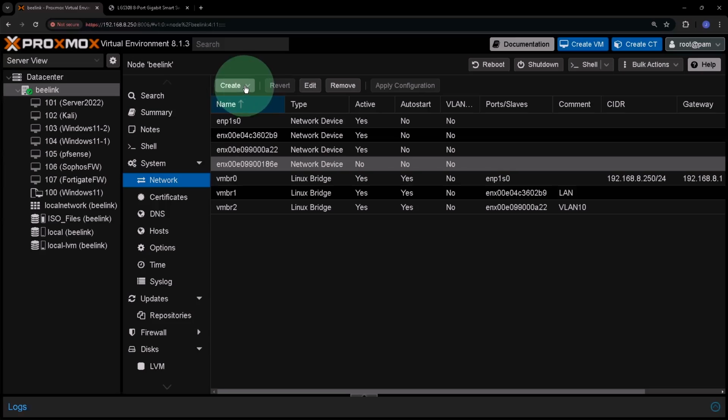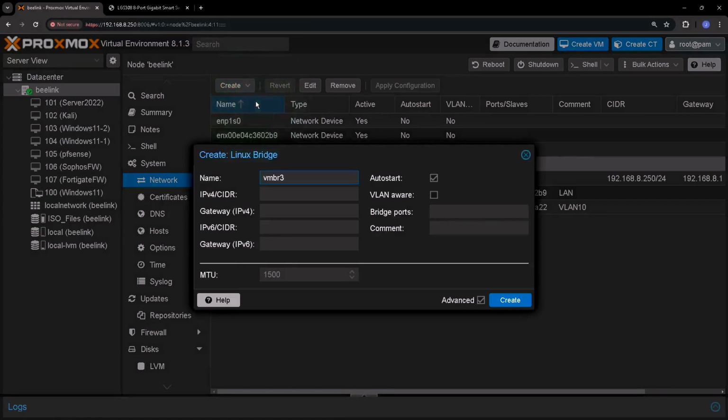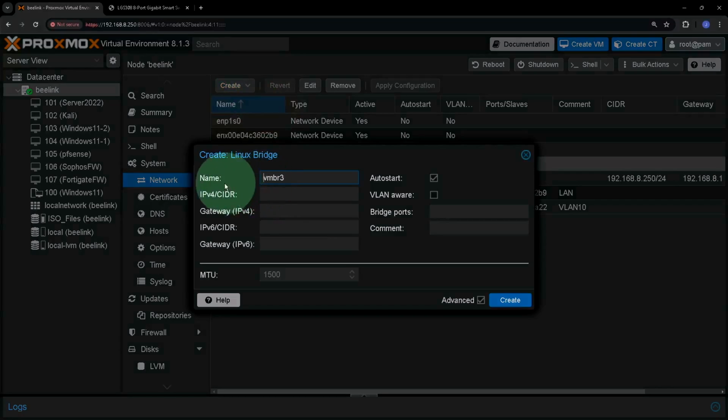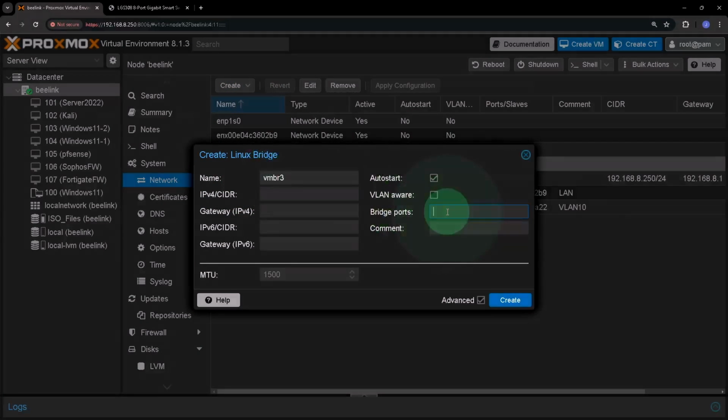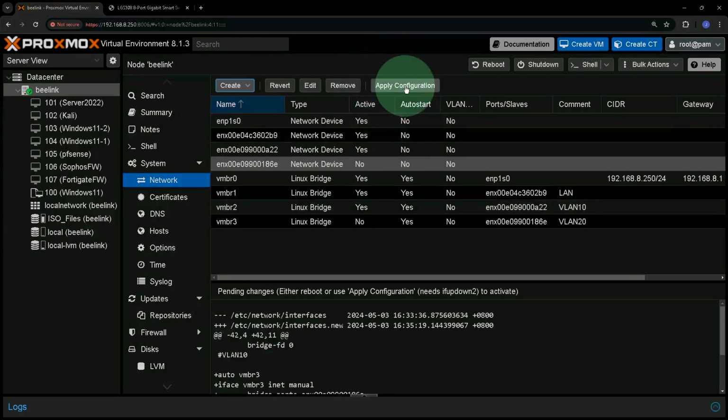Click Create and select Linux Bridge. The name is already set to VMBR3. Paste the name in bridge ports. Add a comment that this is for VLAN 20. Click Create. For the change to take effect, click Apply Configuration.